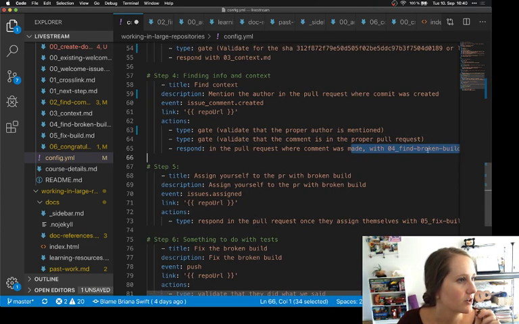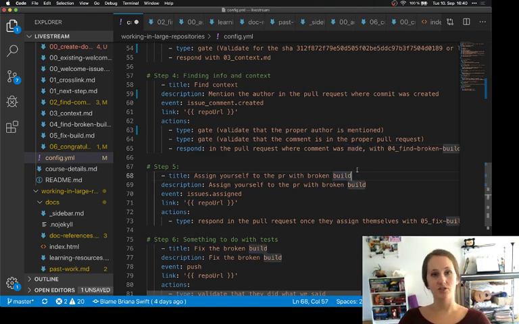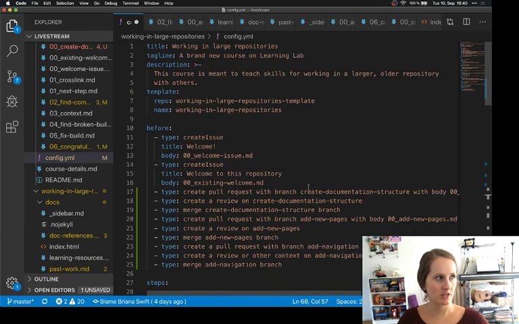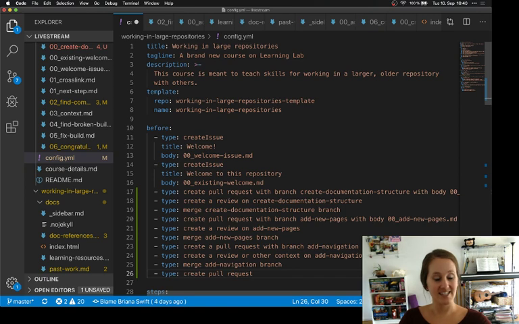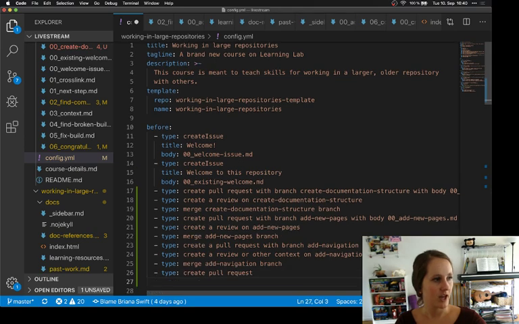In the pull request where the comment was made, find the broken build. So we are also going to need a pull request open with a broken build, in air quotes, because we're not going to be able to integrate any type of CI. We will be able to send a status update. Manually is the wrong word. It's not manual at all, but we can just do it with the status API. Okay, so type: create a pull request with branch.